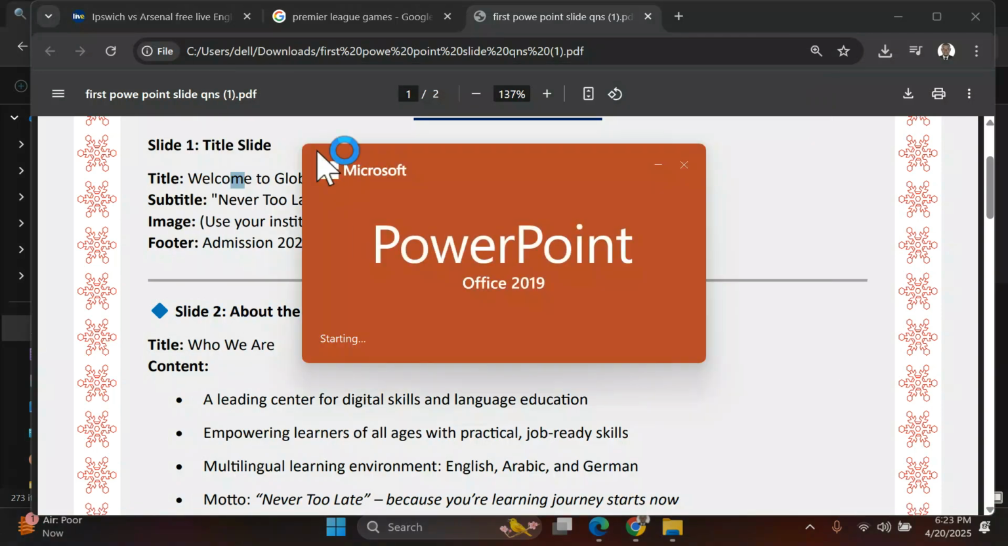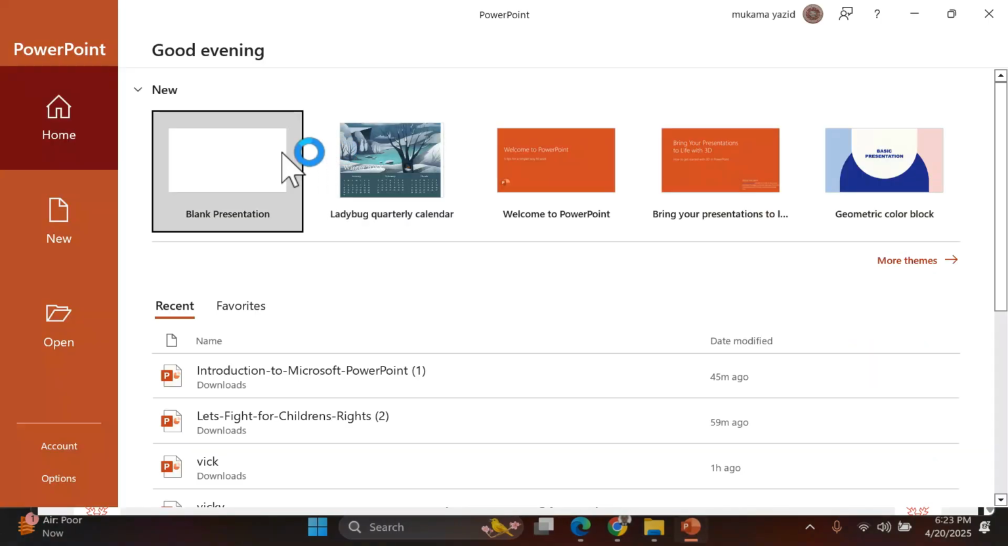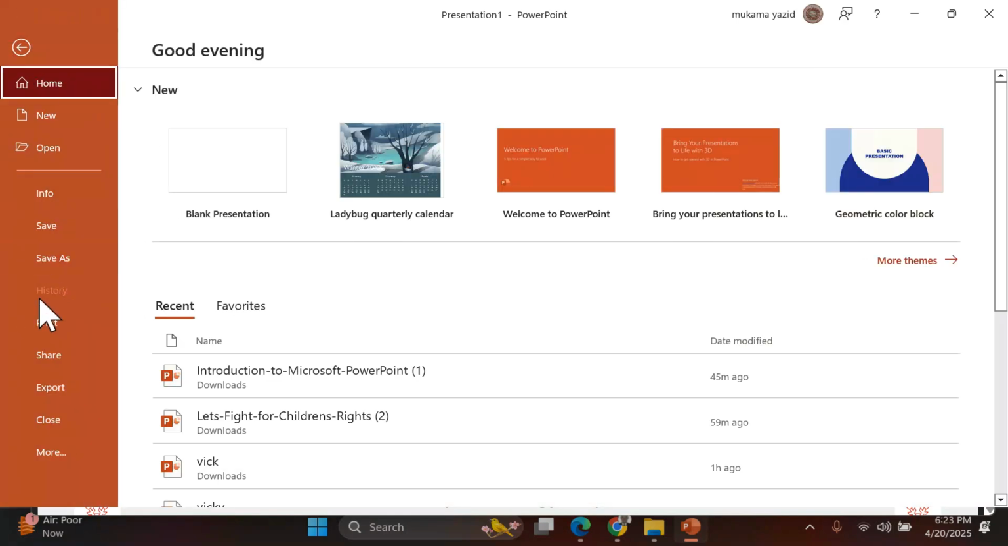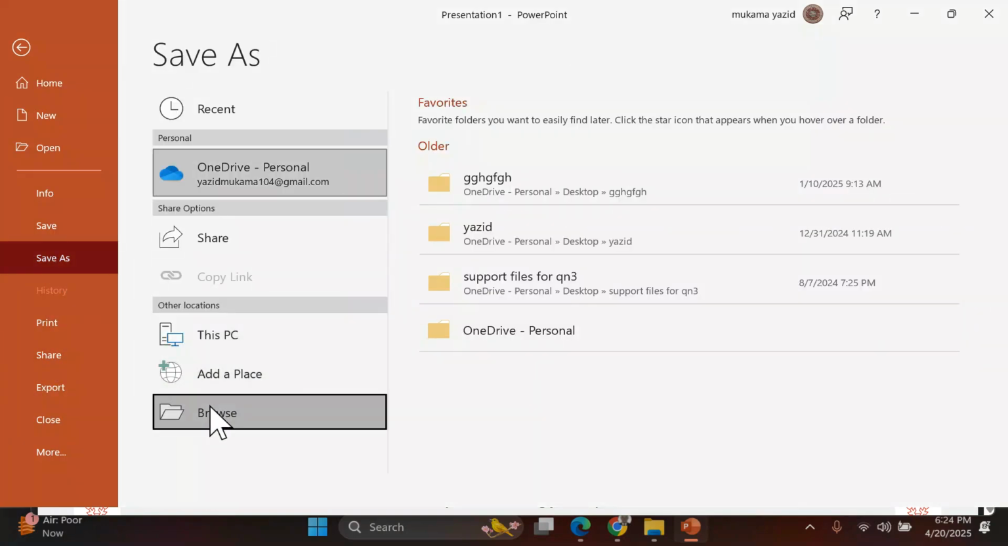Let us wait for it to load. So here, this is the presentation we have. Let us create from a blank presentation. It is called presentation 1. We can rename and resave this one. We don't want that name. Let us rename it, Save As, and browse where we want to keep this presentation.